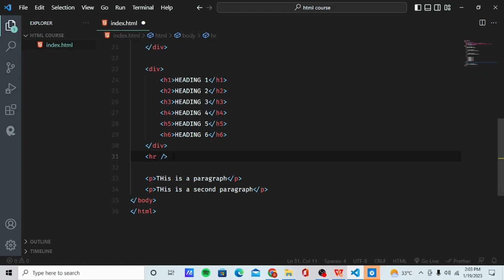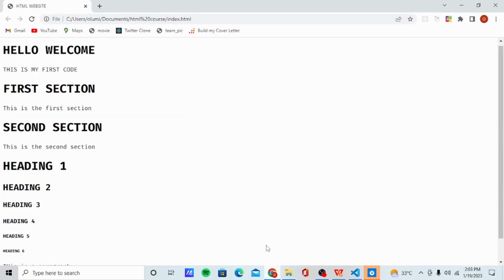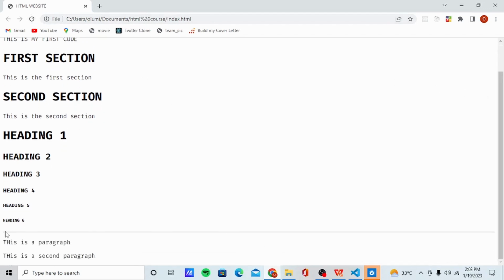Okay. Since we are not adding any content inside of it, there's no need to close it. Okay. There's no need to say slash hr like this. So anytime you're not adding any content in between an element, it is always a self-closing tag. So now let's see what this hr does in the browser. When I come here, when I refresh, then come down, you can see a horizontal rule. Okay, so it is used to separate content in an HTML page. All right.